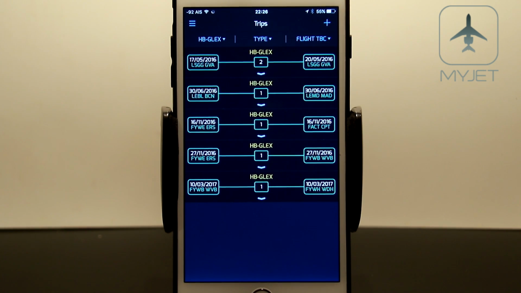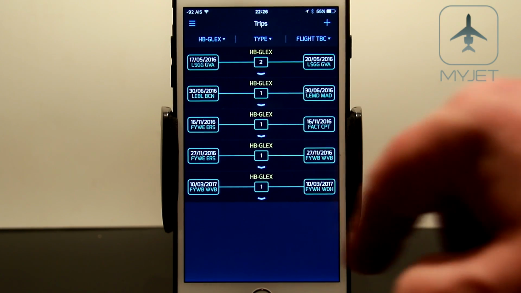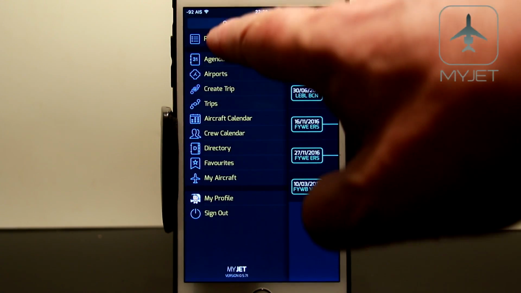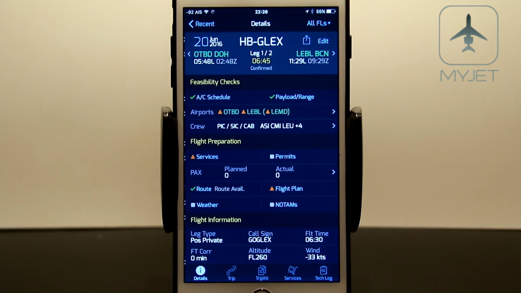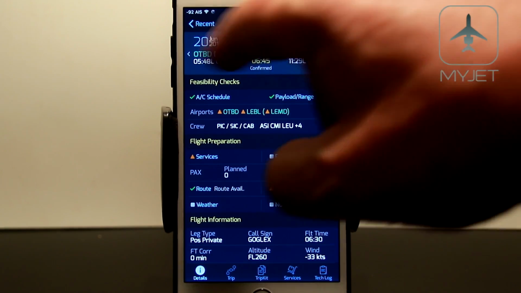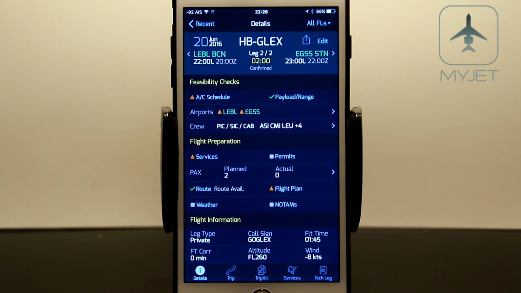Okay, now you've noticed that it's no longer there. That's because it's filtered by TBC. Okay, now we're going to make use of our favorite recent items. There we go, and we're going to go into the leg we were in before. And guess what? It's now confirmed, and leg 1 of 2 and leg 2 of 2 is also confirmed.